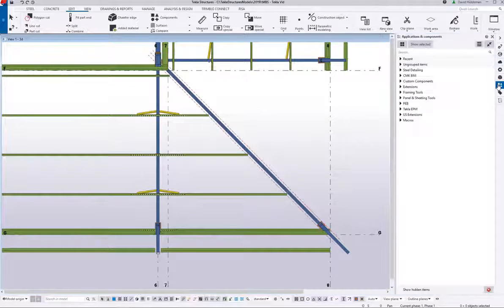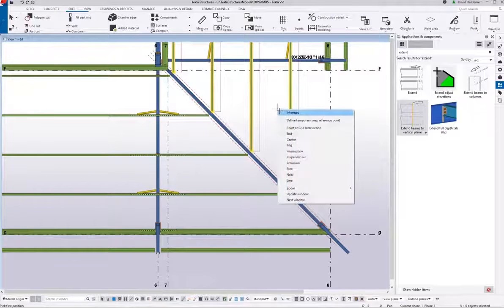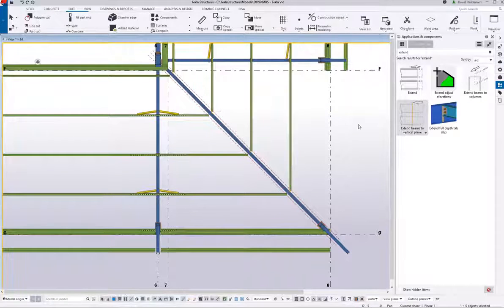For members that you need to extend, there's actually a command in the application and component catalog. There are several extend commands. We're going to be looking at one called extend beams to vertical plane. And this allows you to pick two points and it will literally extend those members out to that plane that you've created based on those two picked points.